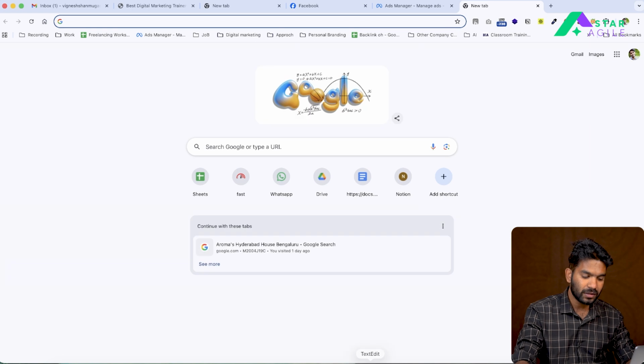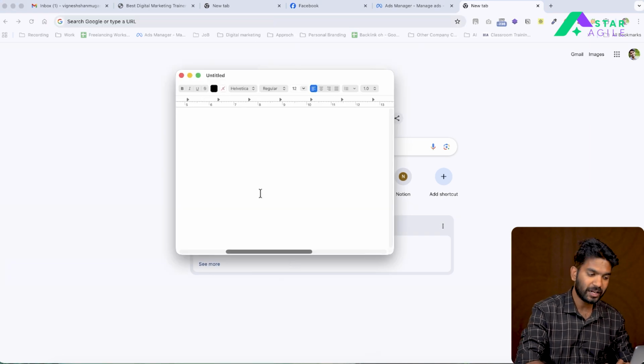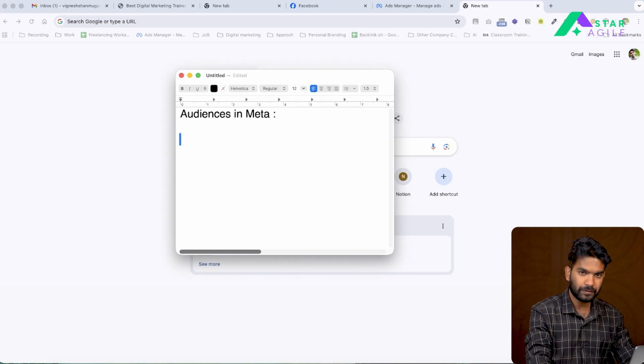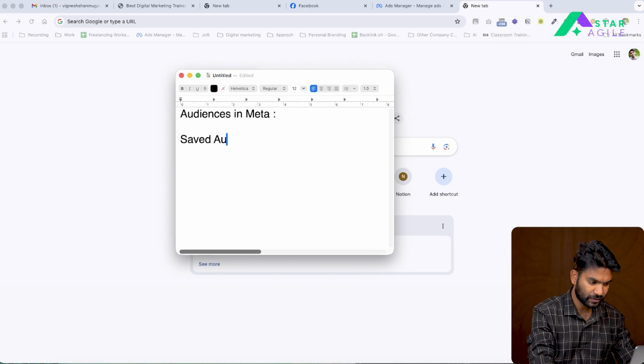So in this session, we are going to discuss different audiences in Meta ads. There are mainly three types of audiences in Meta ads. The first type is saved audience. The second one is custom audience. And the last one is lookalike audience.